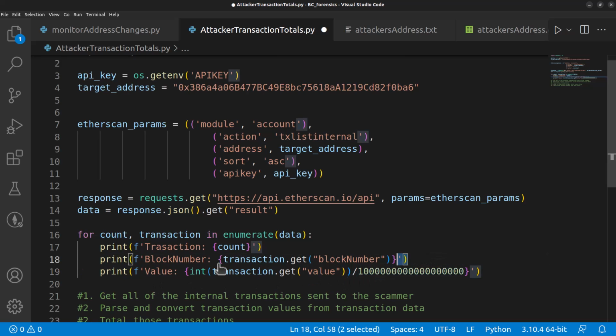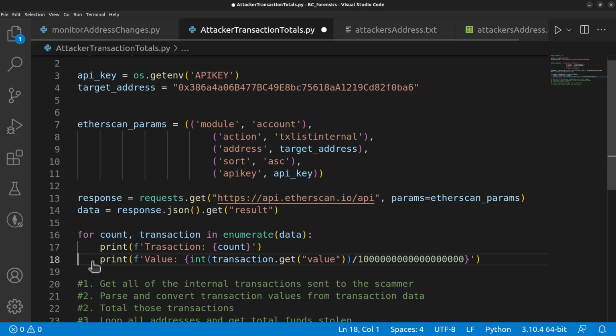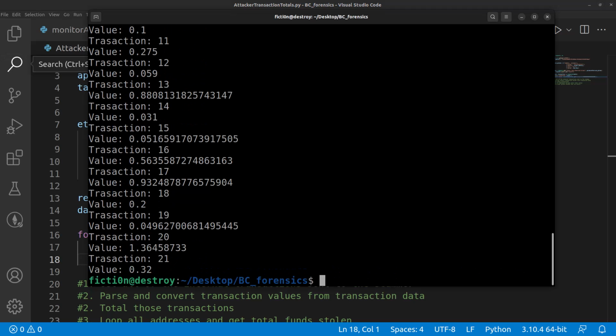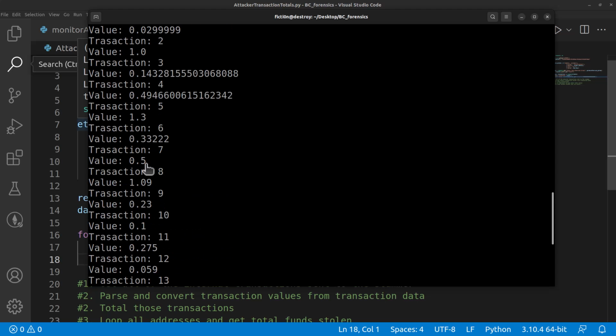So what we can do is get rid of this block number because we don't even care about it. Let's just get rid of it completely and print out the values this time. And then you're going to see transaction 21 is 0.32 ether. Transaction 19 is 0.04 ether. So this gives us all the values within the contract. And what we could do is total those up.